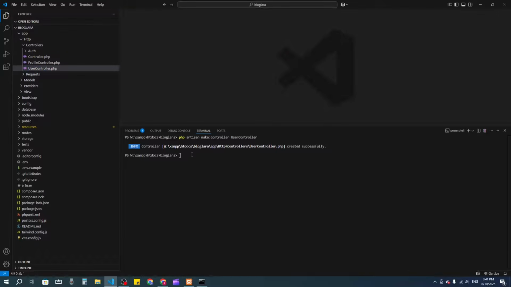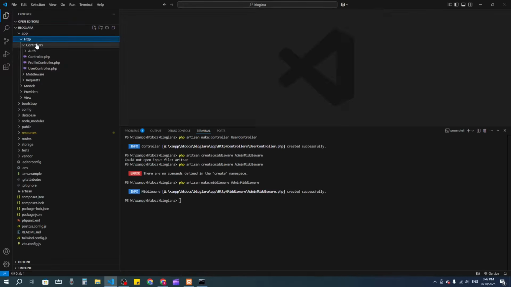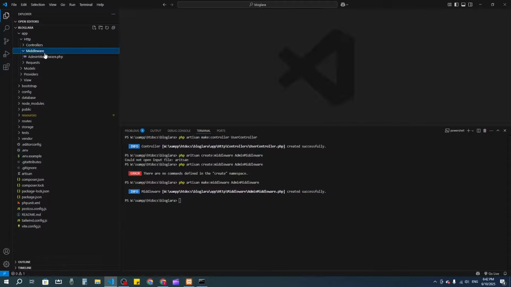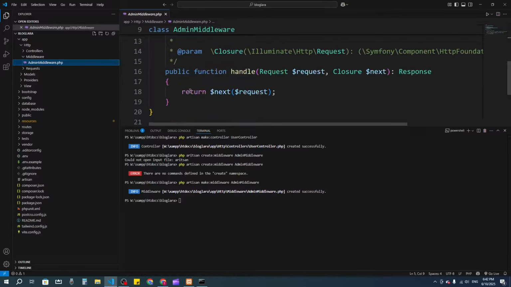All right, now I'm going to create a middleware. To create a middleware, we have to say php artisan make:middleware. Now if I go to app, then Http, here you can see we have a folder Middleware. So we got a folder Middleware here, and this is the AdminMiddleware, and here we will do something. We will check whether the user is admin or not.